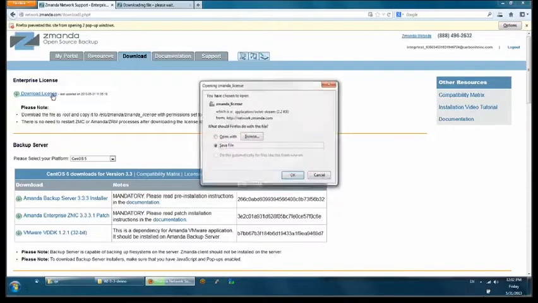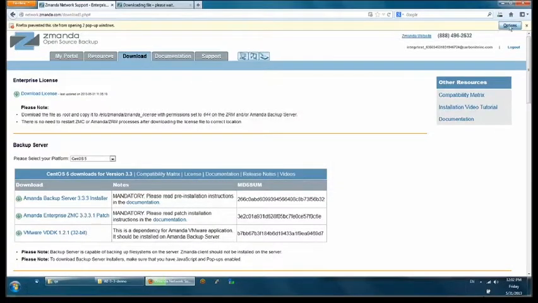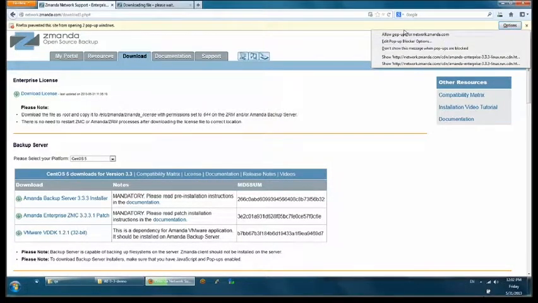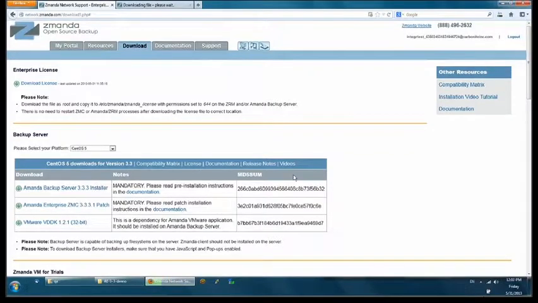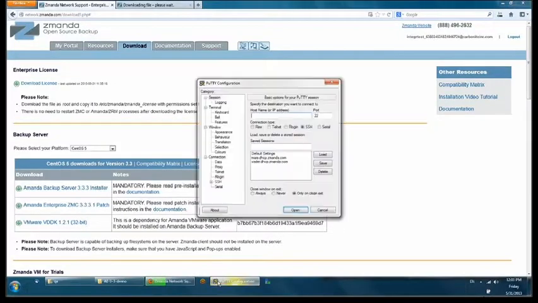I also want to make sure I do grab my license file, as I mentioned earlier. If pop-ups are being blocked on your browser, do make sure to allow them for network.zmanda.com so that your pop-ups do go through. So once I've downloaded my license file and the installer and any mandatory patches and the downloads are complete, then I want to go ahead and move those to the server that I plan to use as the Amanda backup server. In this case, I'm planning to use a Linux CentOS system, so I will go ahead and log into that system now.